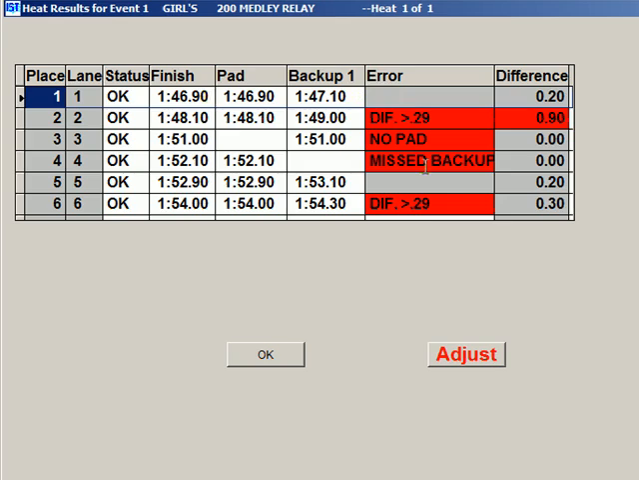For lane 4, there is an error that there was a missed backup, and the finish time is the same as the pad time. You do not necessarily have to adjust the time for a missed backup, but if you get a lot of those, you will either need to tell your button pusher to pay closer attention or check the equipment to be sure that it's working.